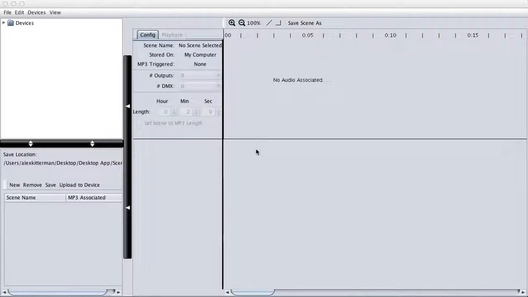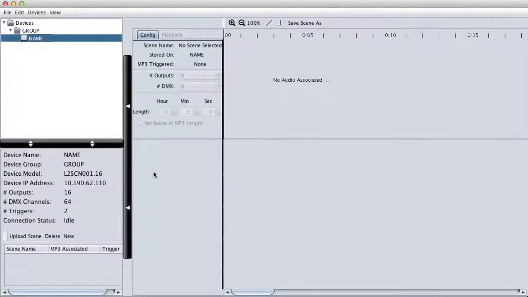A more complicated scene. I've gone ahead and already opened our desktop software. As in the previous one, we were connected to the local network. So we can click here, group, and there are the controllers. We have not named it yet. Here is where the name would go, the group, the device model number, the IP address, the number of outputs the controller can handle, the DMX channels, number of triggers, and also the status of the controller.